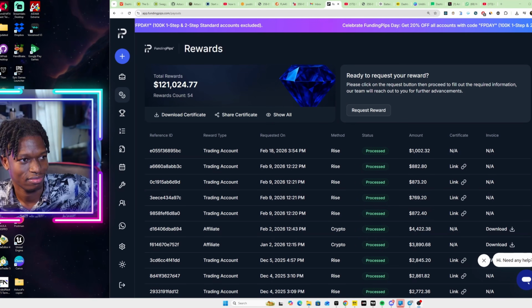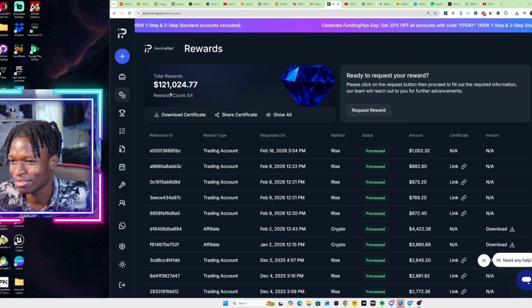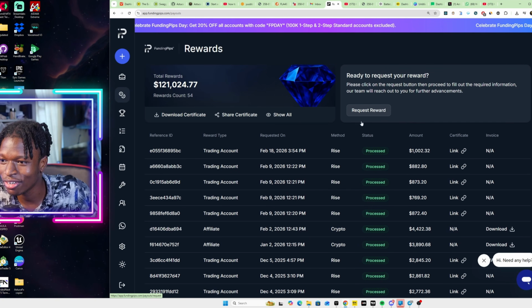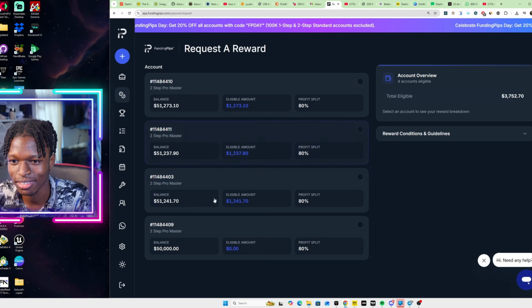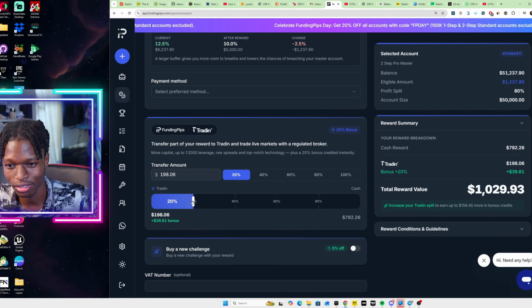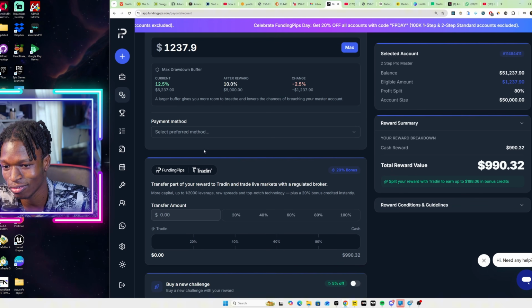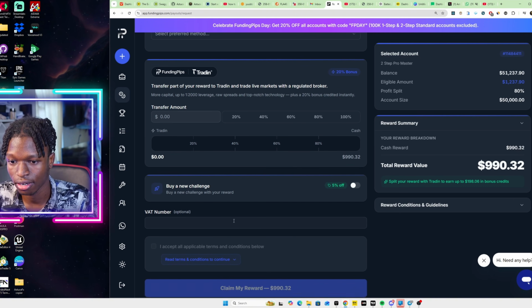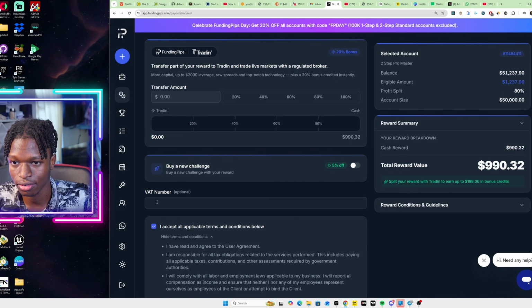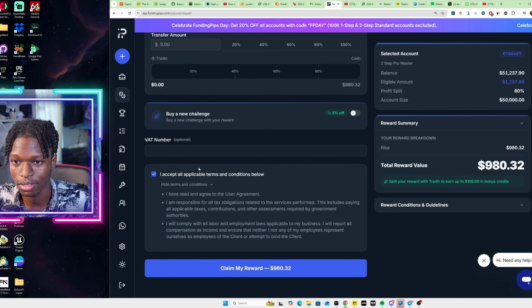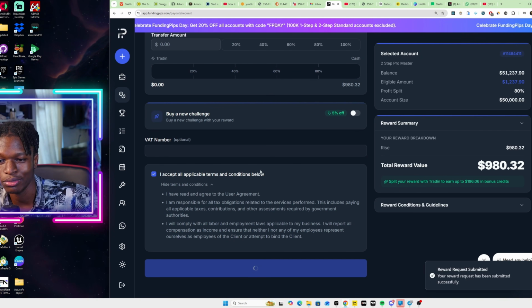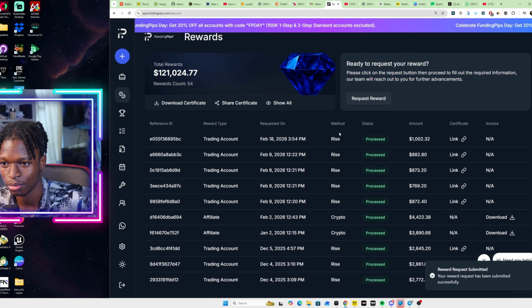So let's go ahead and request the remaining. I couldn't believe how fast I got this money paid out to me, bro. Since I already sent $200 of my payout, I don't have to send for every single one of them. I'll just show you guys once I start trading the account. So I click here, confirm, and then the payout method is gonna be Rise, and then claim my reward. It's very, very simple too. I mean, request payout with FundingPips basically.